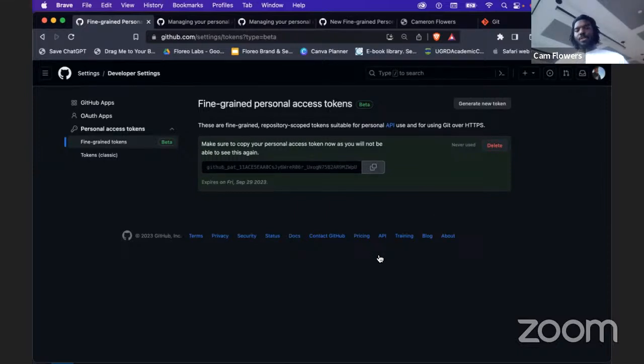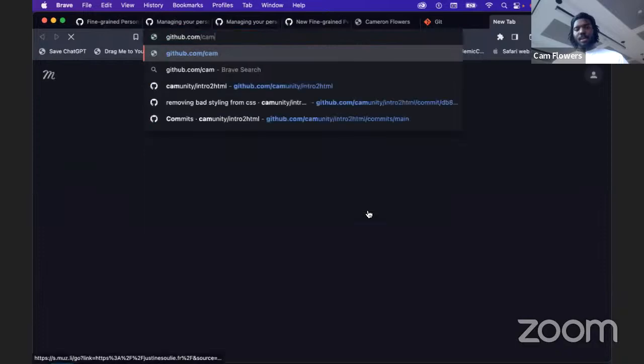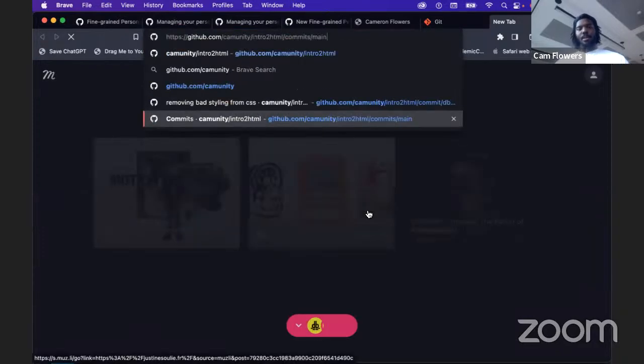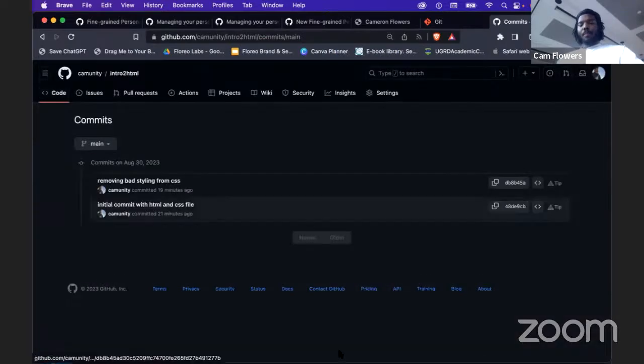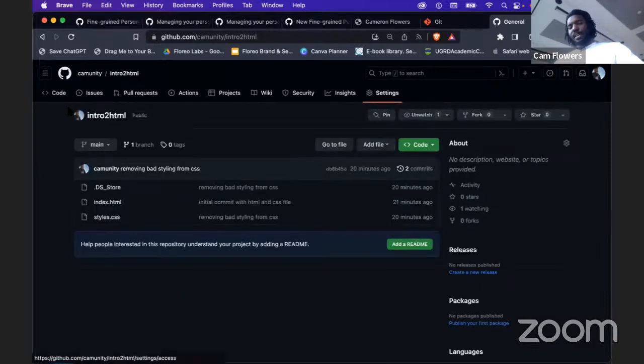And then in the repository that we just created, in my case, it was github.com, community, intro to HTML, right? Now in this repository, when I want to push to it, I would be able to push to it by way of using the HTTPS command. So when you saw me make these changes onto GitHub, I went through it as if you already had it set up.